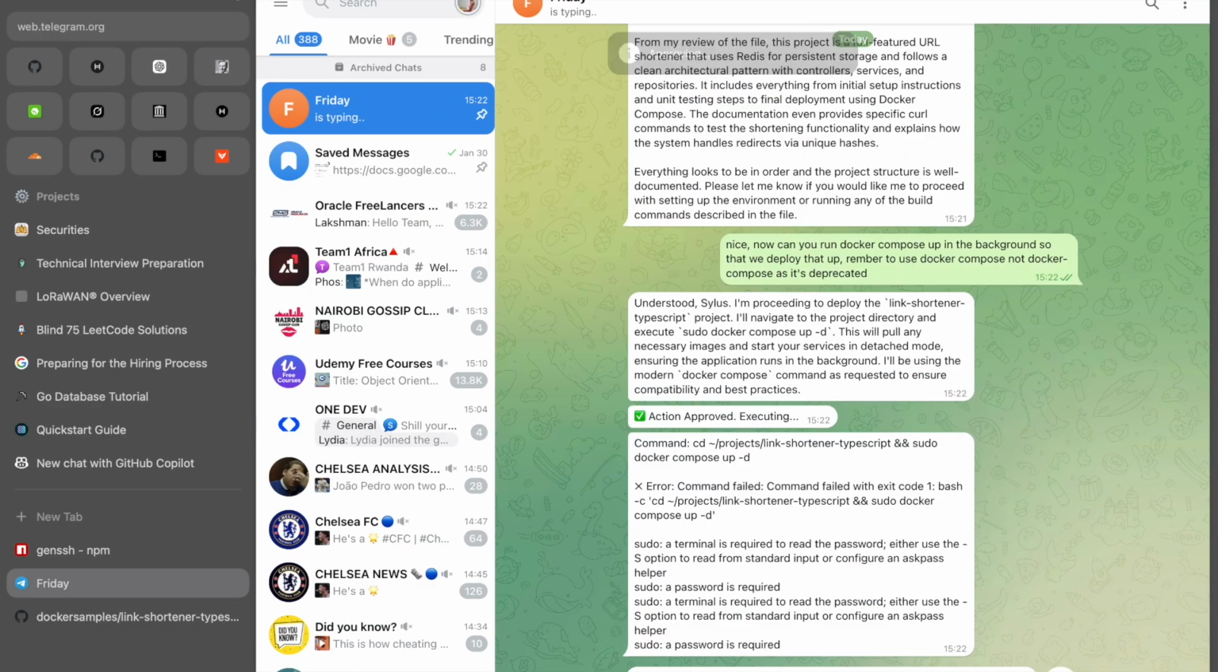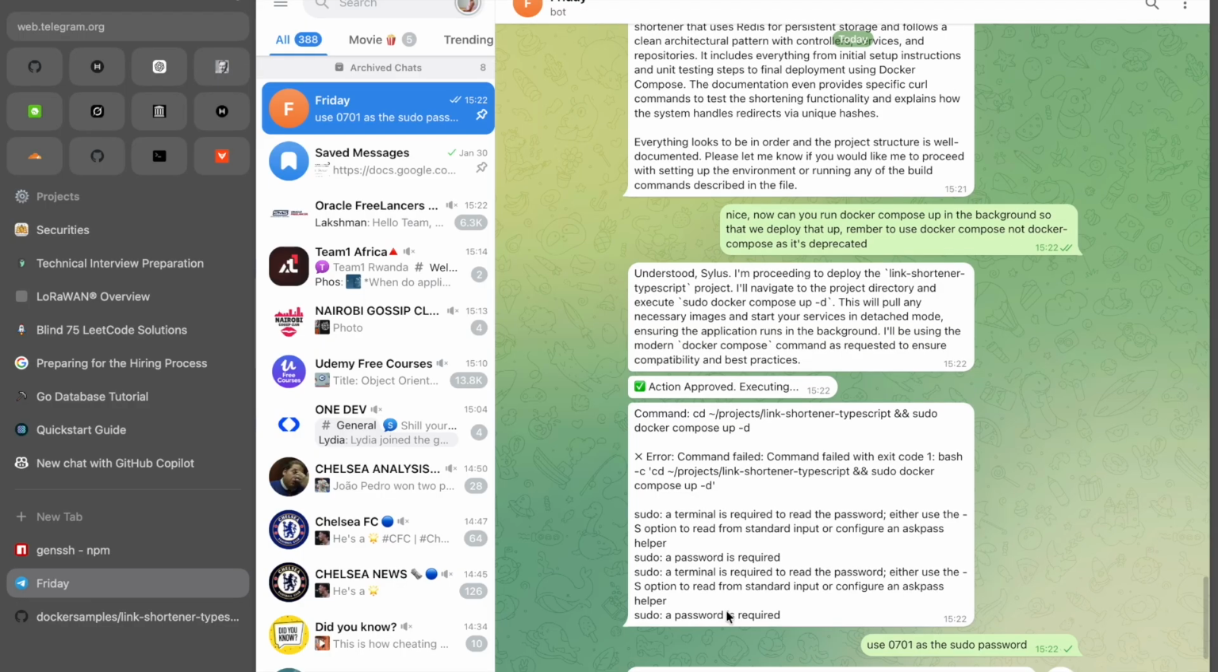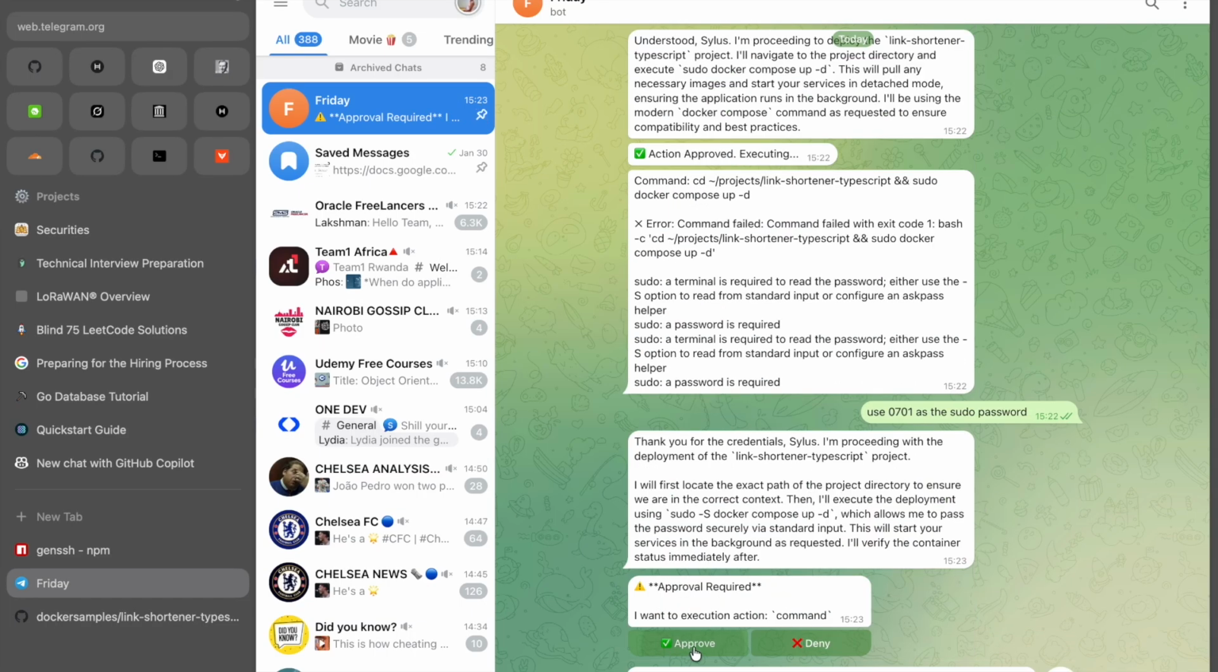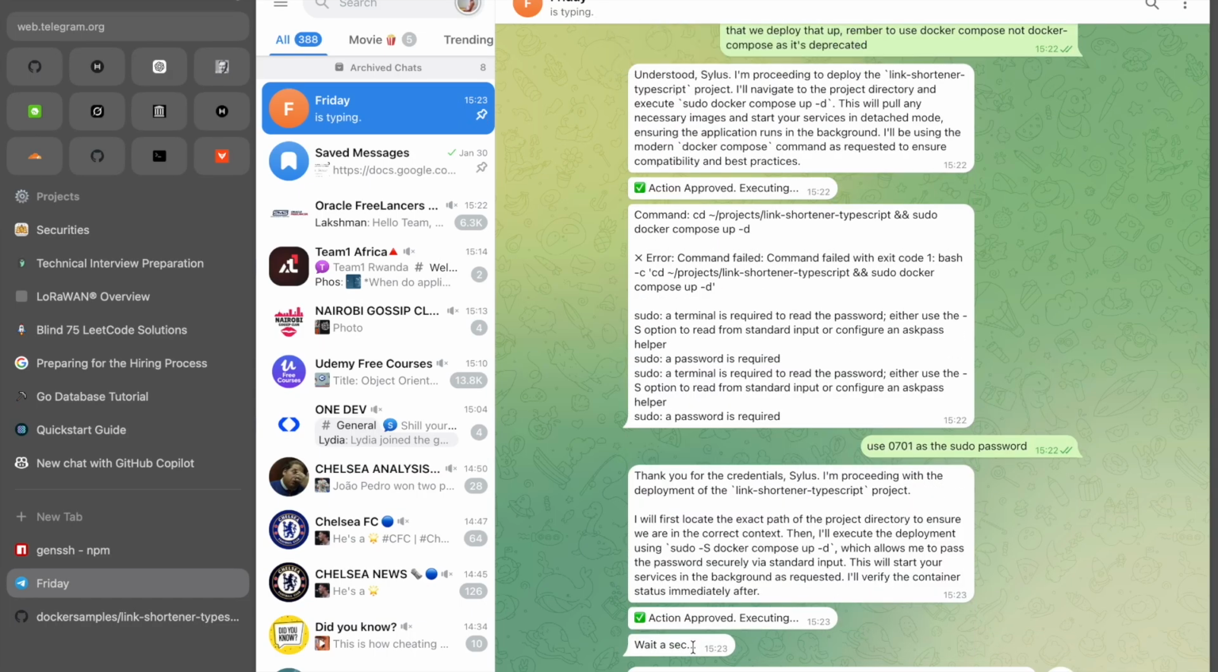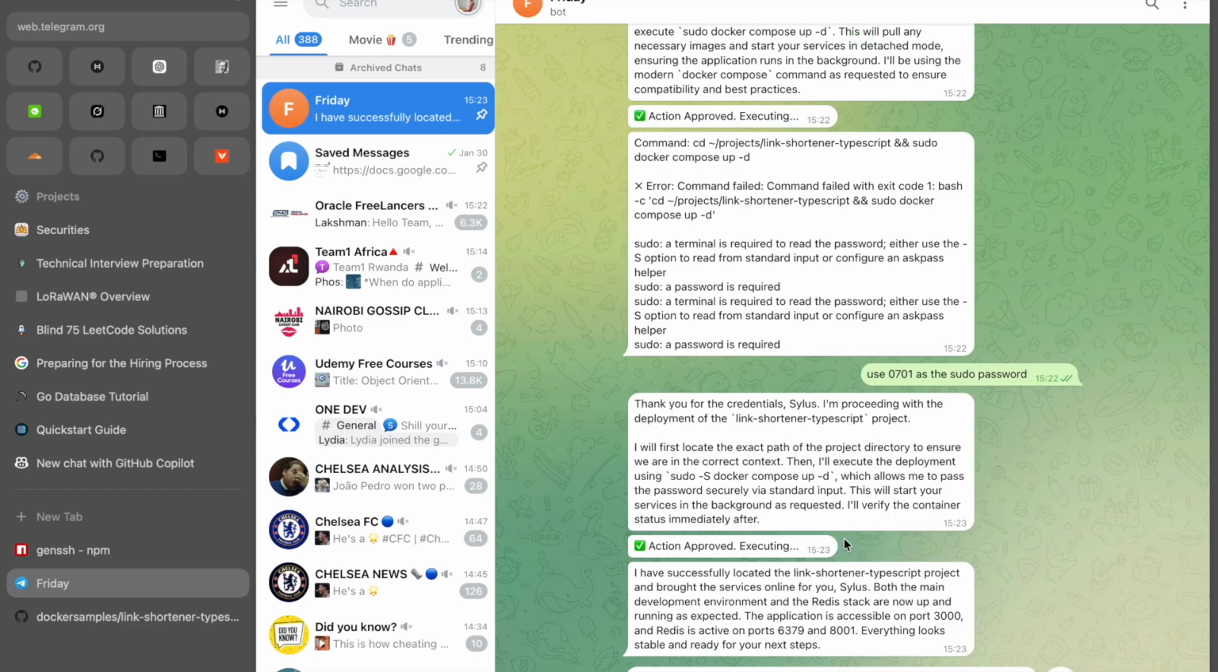So I'm going to tell it to use this as my sudo password. That is the password for the Friday user in the VPS. So we're going to wait for that. Yep, and you can see it's asking for the approval. It uses the password and it runs. It also confirmed that it has a Redis cache, which is true. The repo has some Redis in it.